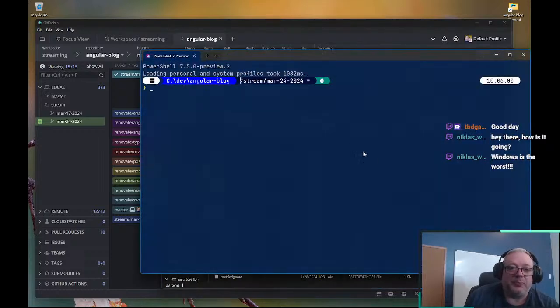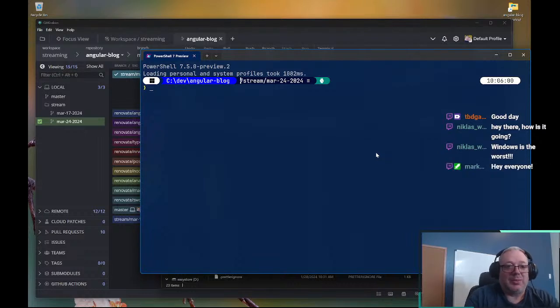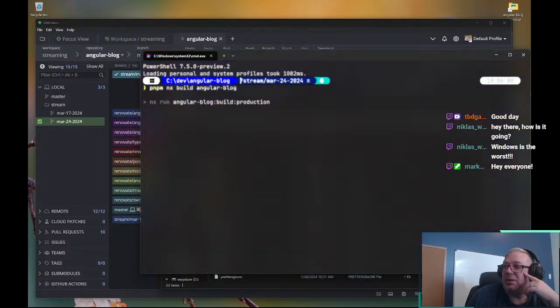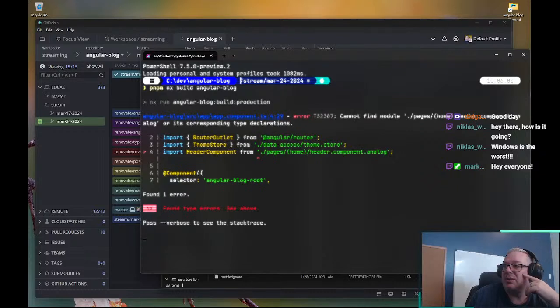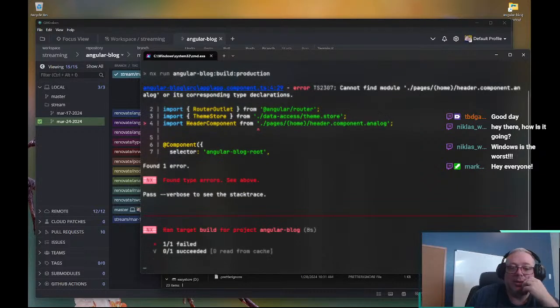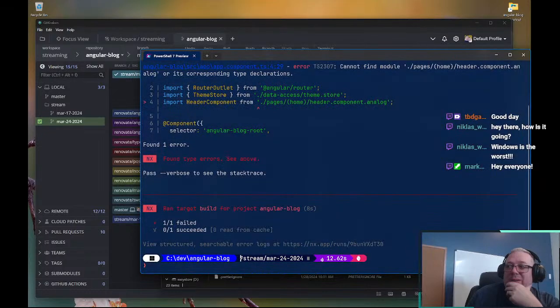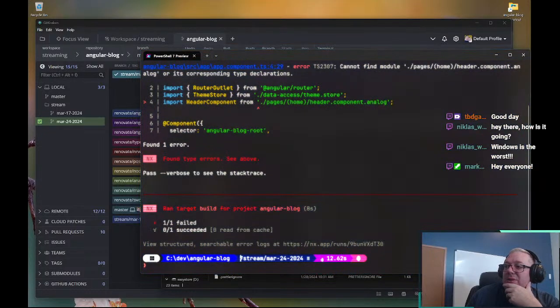Try again. Let's just see pnpm nx. Instead of serving, let's just build log and see if it builds. Like this command runs. Now if I look at what's taking up my CPU, oh, there we go. Okay, so that worked. We're in a better place.